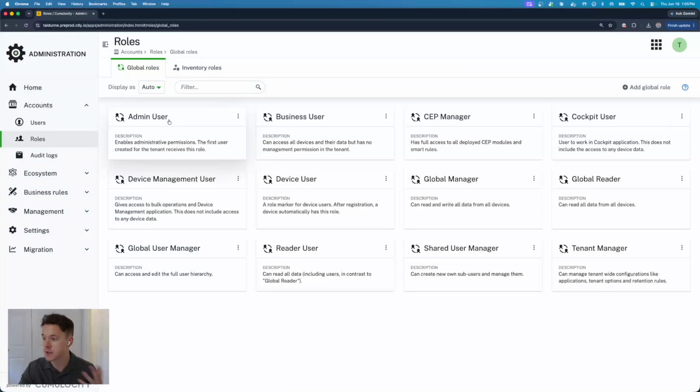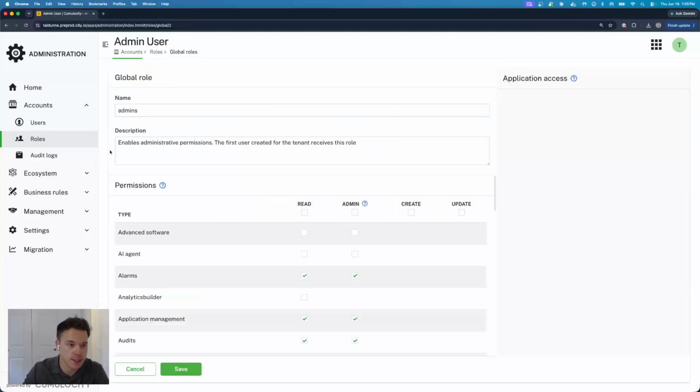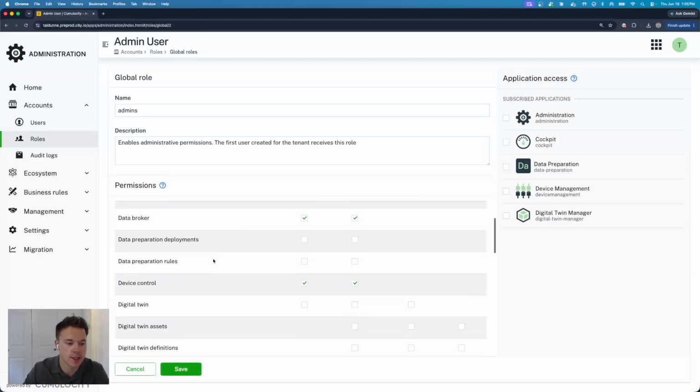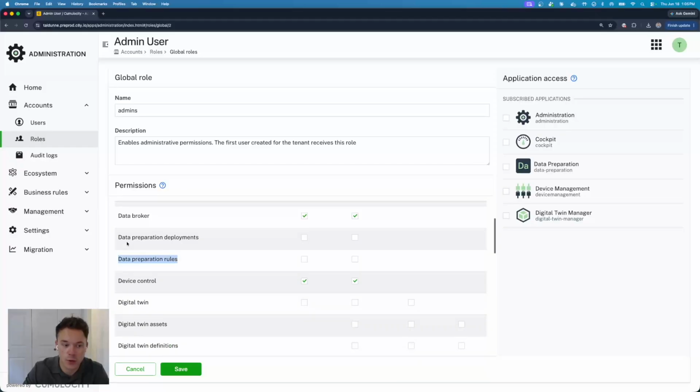Now I'm going to do this for the admin user, but you can do this for whatever user profile you have. If I click into the admin user, you'll see that down here we have our data preparation rules and data preparation deployments. I'm going to give myself all access to both of those, right? The deployments one allows you to deploy rules, so make them active, and the rules one allows you to create rules. So if you have different users at your company that may need to edit things but don't want to deploy things, you can control that as well.